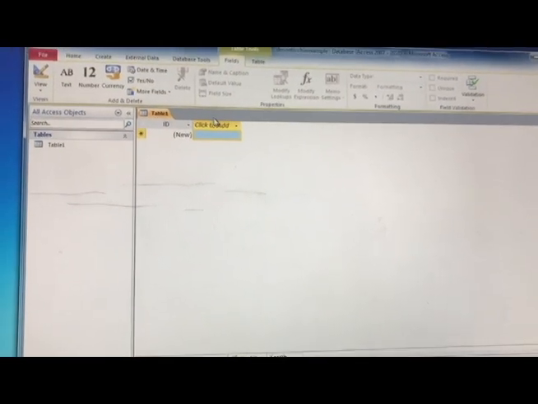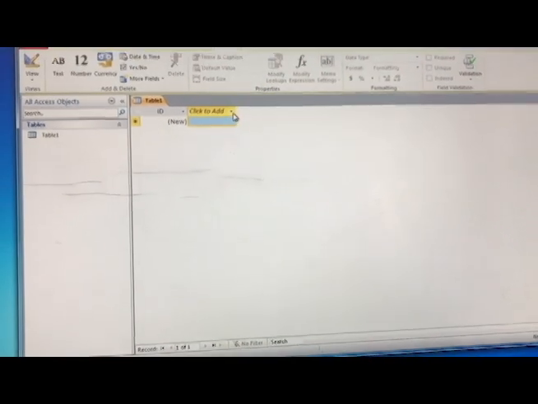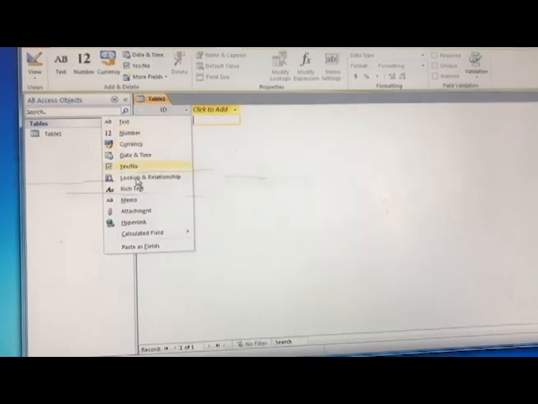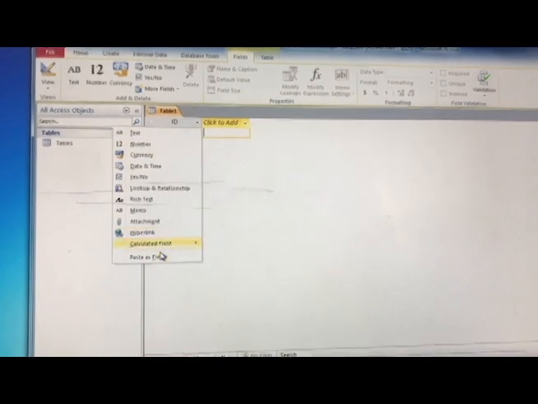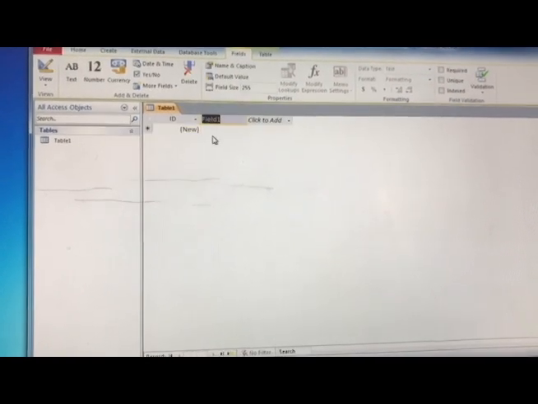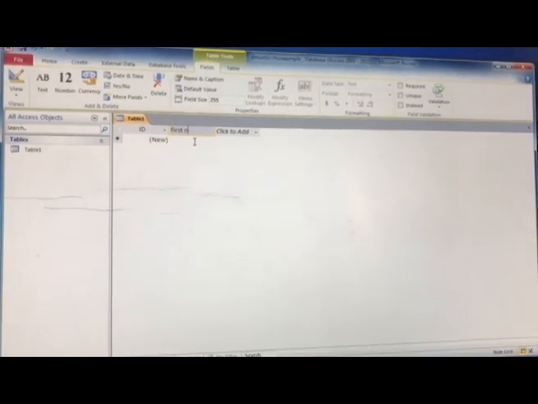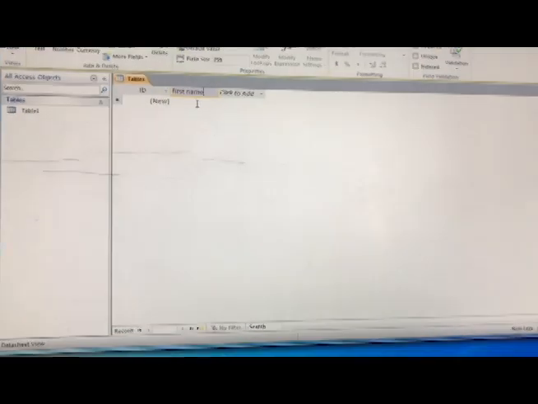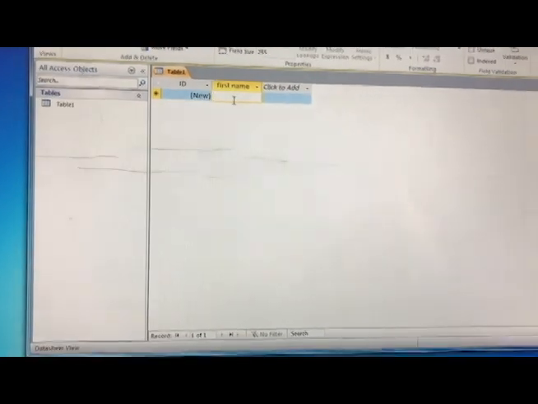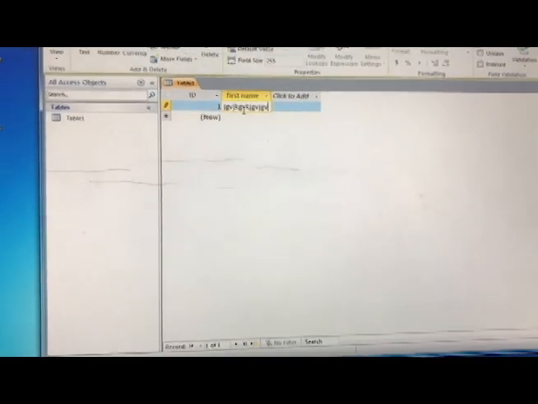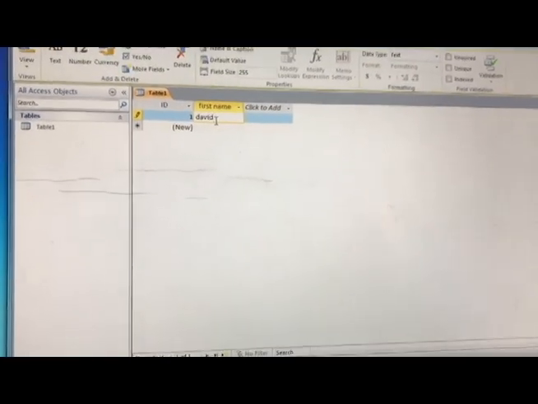Okay, now that my hand is in a more comfortable position, you may have noticed earlier when I tried to click to add, it gave me all this different stuff right here. So that's the thing. You can select what type of information you want. For example, if I only want this to be a text-based field, let me just name it, say, first name, and hit enter. Now I have text, and I can type in whatever I want as a first name. So obviously, my first name is David.